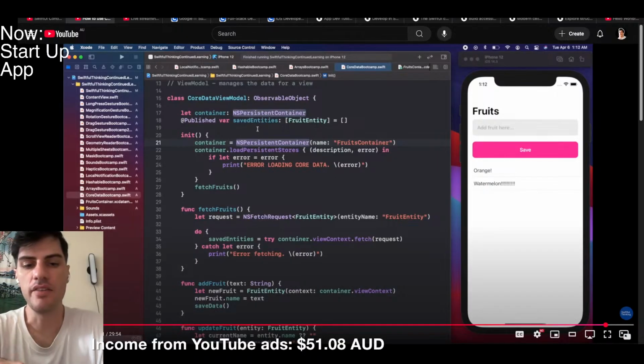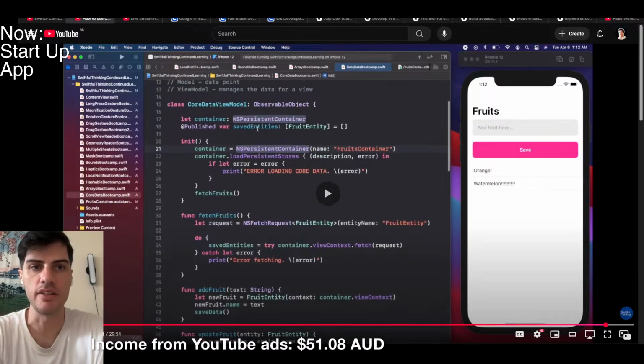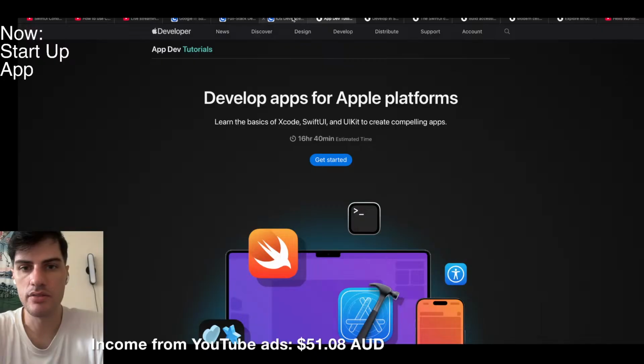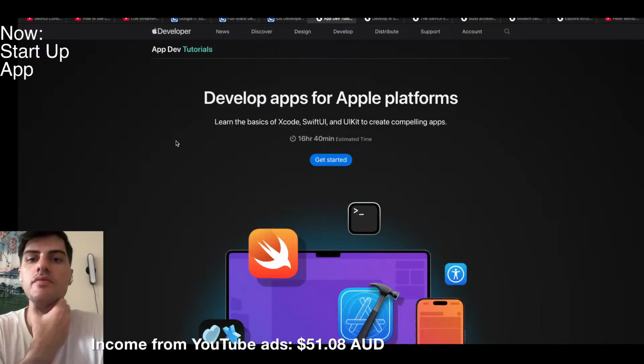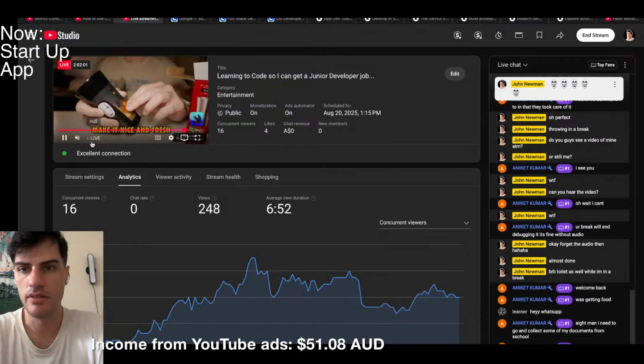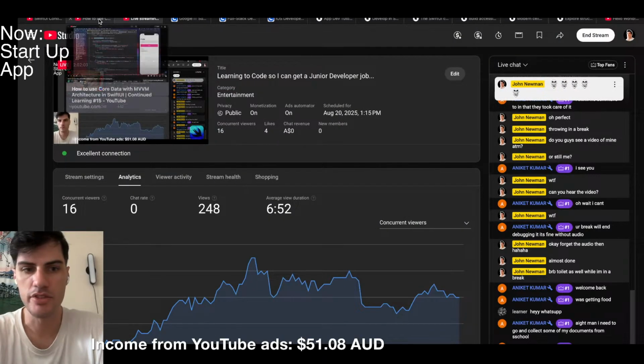I think thank God they made SwiftData much simpler because there could be so much more text in here. Oh God. So in my Core Data, where's all this? This is videos, develop apps. What the fuck? Should I be showing me?